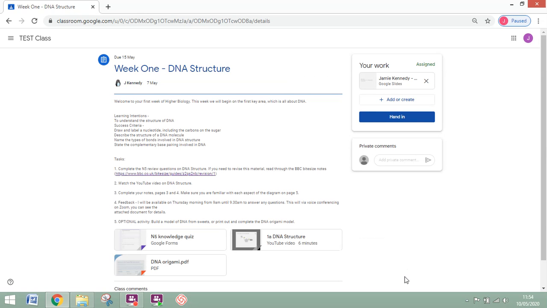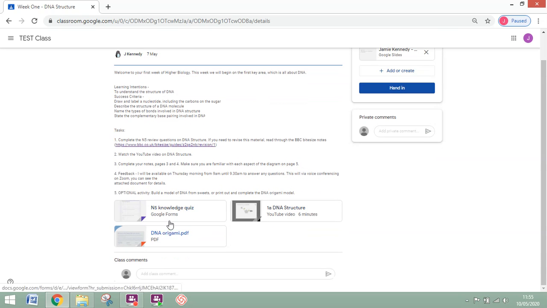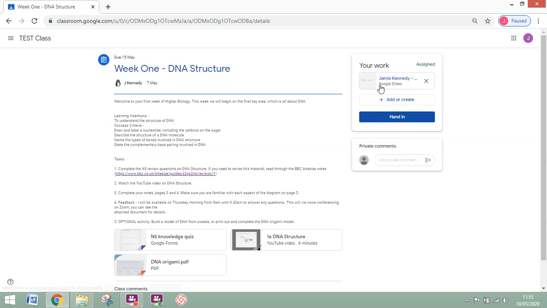Now, just to give you a quick tour of Google Classroom and the sorts of things you can be expecting to see. So what you will see is every week there will be an assignment posted with a specific due date. That will have a list of your learning intentions and success criteria for that week, as well as the specific tasks and anything else you might need to know for that week. Underneath this section, you'll see any particular videos or files or anything else that we need you to review, read or watch. You will also see there's a section marked Your Work.